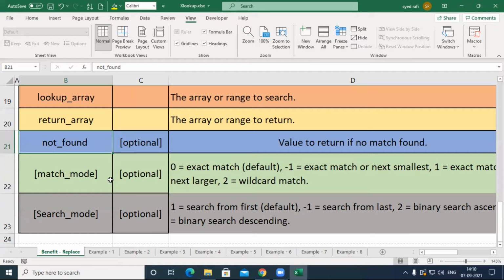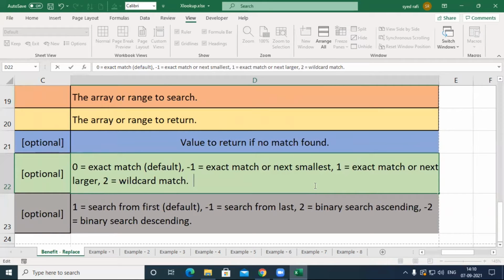And if you place 2, it means wildcards. Partially it will be checked. If you give partial data, the remaining will be filled in. So this is called a wildcard. There are only 2 symbols here.